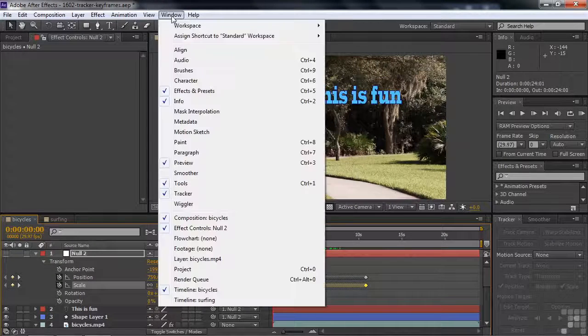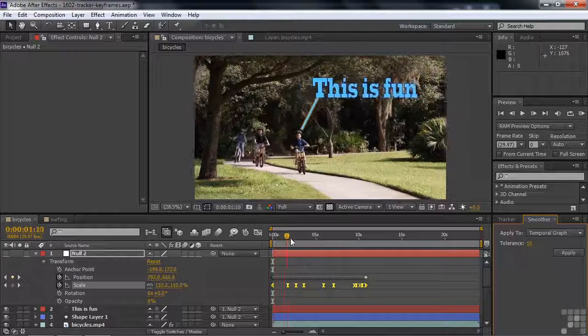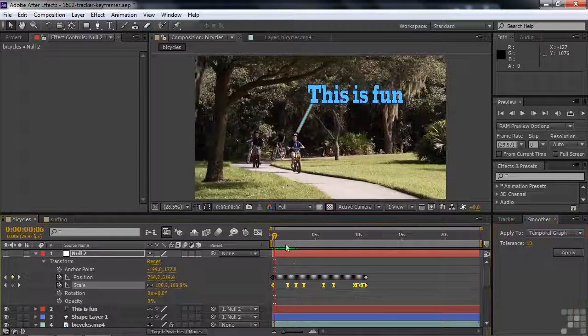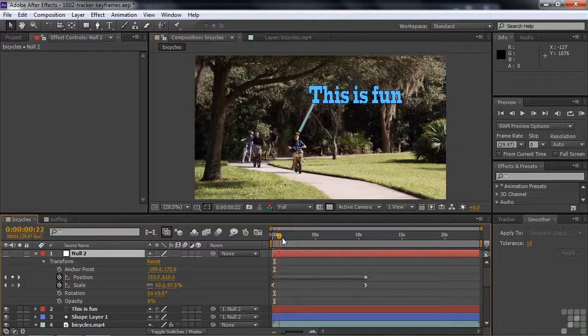So I go up to Window, Smoother. I want to set the tolerance to something like 12 or so, and click Apply. And that reduces the number of keyframes. Now let's see what it looks like. Scale still jumps around a bit. Okay, so I'm going to get rid of all the keyframes in the middle here by marquee selecting them, because all we need is the first one and the last one. So I'll delete them.